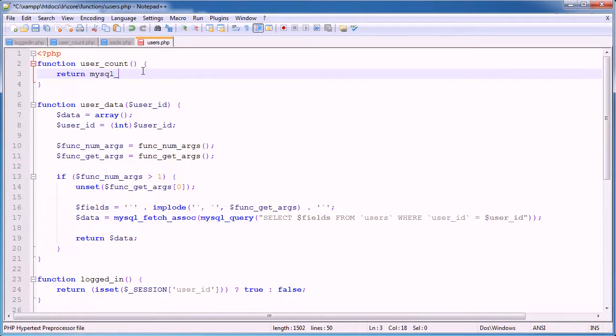So we can return a MySQL result. Within here, we obviously need to supply a query and then the row that we want to retrieve this count from. So let's go ahead and say mysql_query, and the second argument will just pass a 0. So within here, we want to use the MySQL count function to return a count based on the user ID field of all of the users.